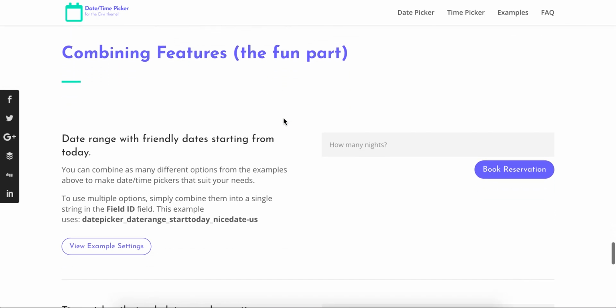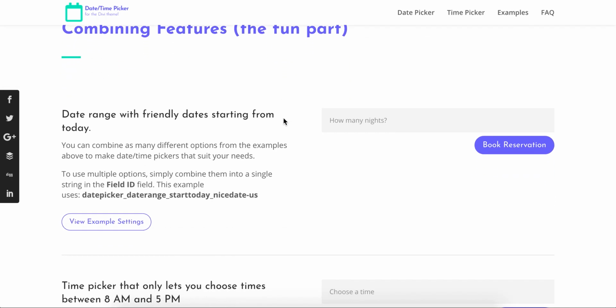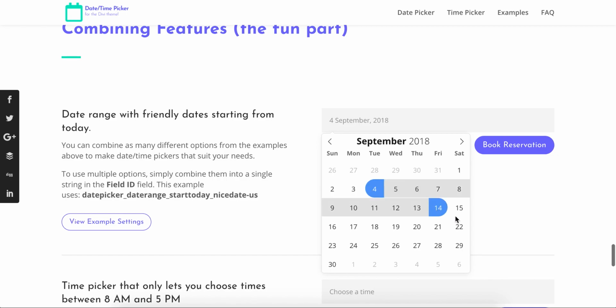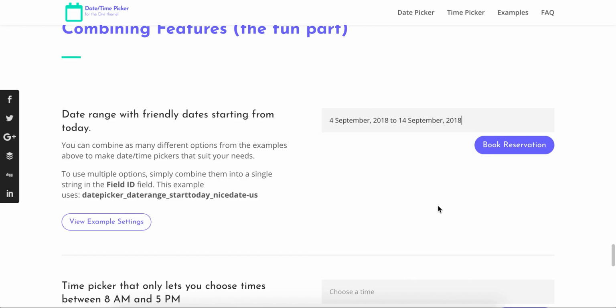And then here's where you can combine the features. And this is where things really start to get interesting, I guess. You can take a date range using friendly dates and only allow dates starting today. So I'm only allowed dates starting today, and I'm doing a date range of maybe the 4th through the 14th, and 4 September 2018 to 14 September 2018.